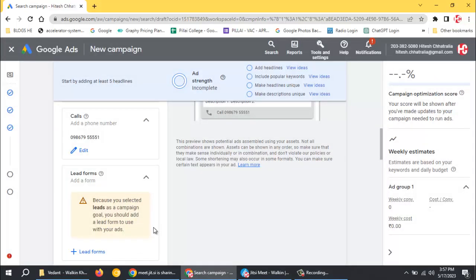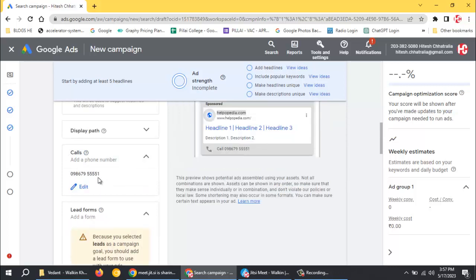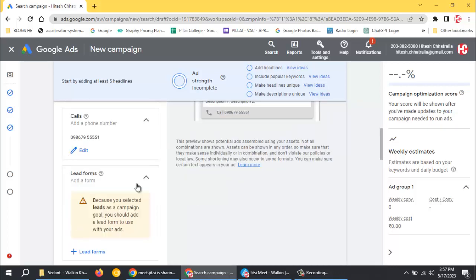So they just need to click on the call button, that's it. Automatically it will give me a call, so my call is added. Now lead form is something we can use to collect people's name, email address and mobile number, but that we will do in the lead generation ad. But if we want, we can do it over here also.